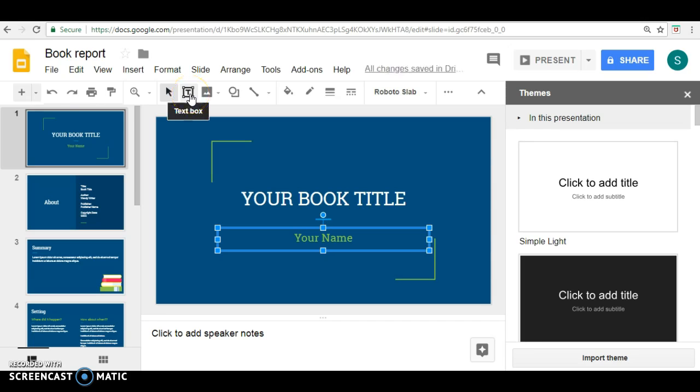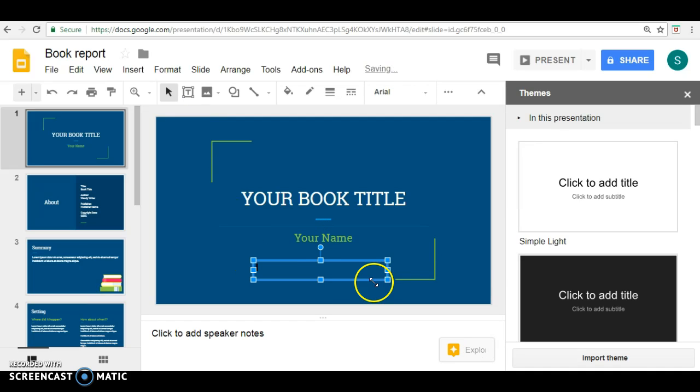So up here in your toolbar, you can find all the different things that you can do. So here is a text box, and you just draw the text box where you want it. And then you do the same thing. So you would type in date. Then you can change the colors of the letters.